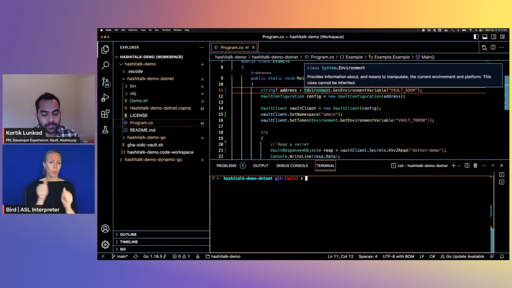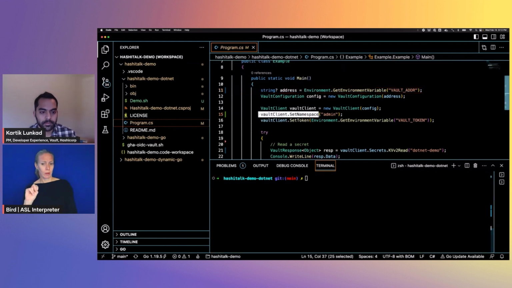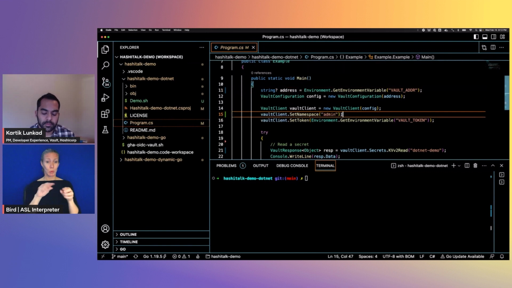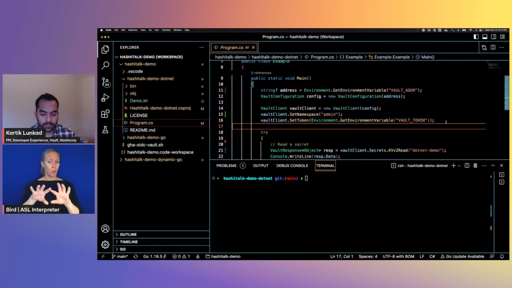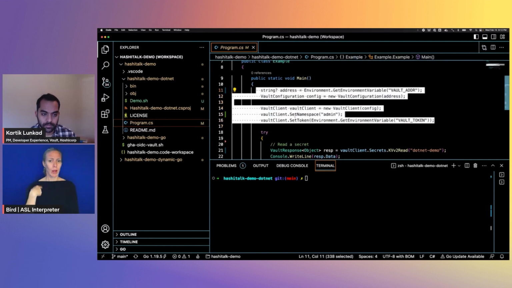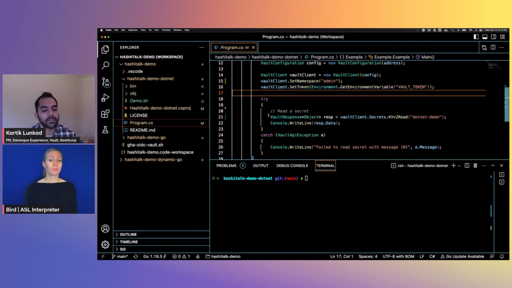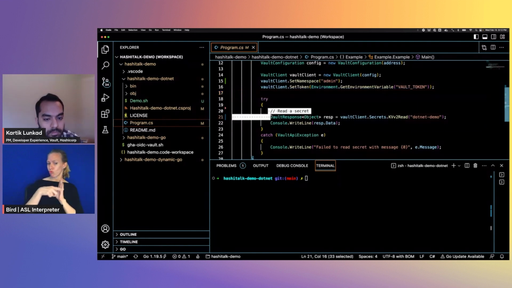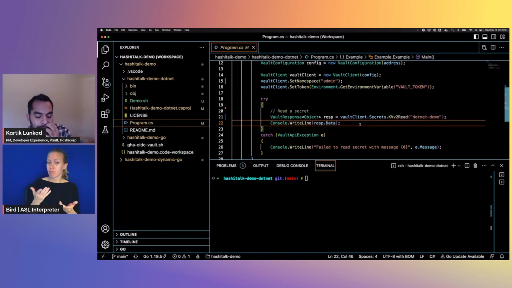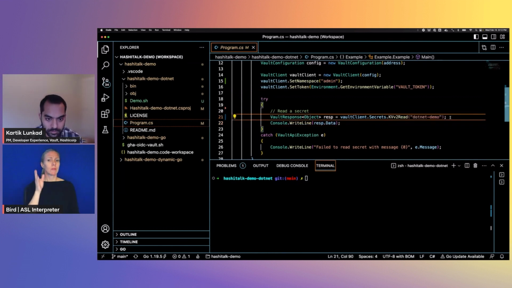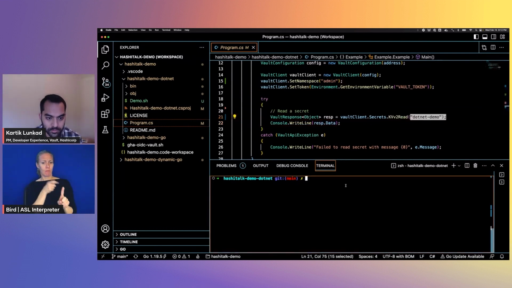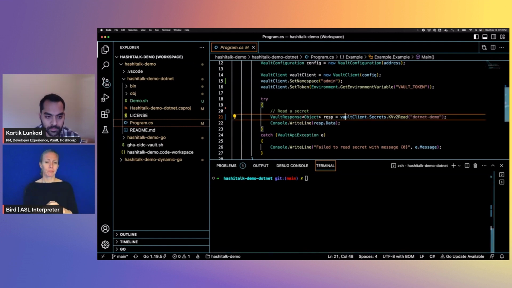Using those two values as well as the namespace, because I'm using an HCP Vault cluster, I have now performed the authentication for logging into Vault. The next step is to be able to read the secret. For that, all you need is a simple Vault response object that will read the secret from the name of the path. Great. I have my code in place.